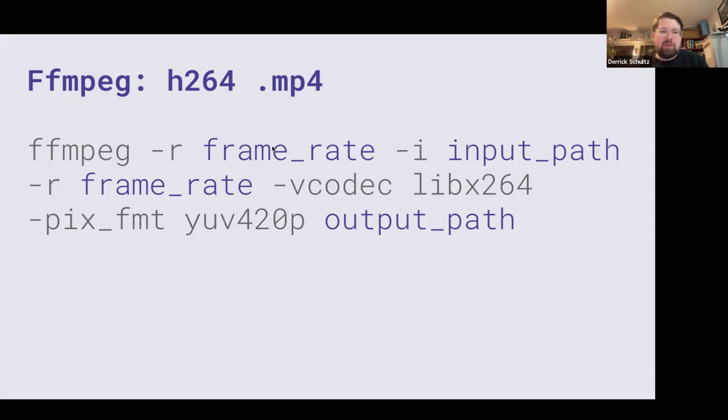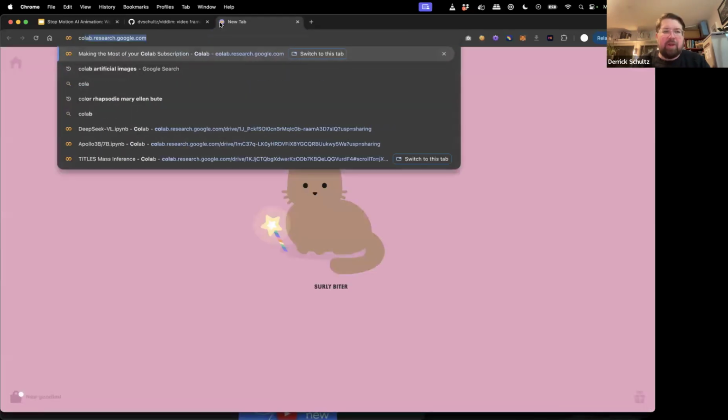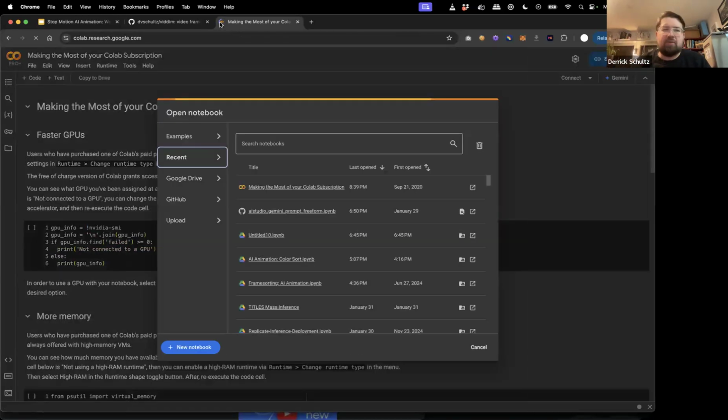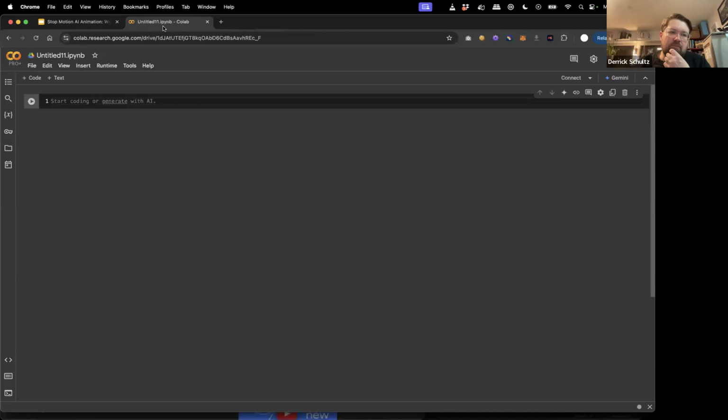So let me just jump over to Colab really quickly. And again, you don't need to know anything about Colab. I'm just going to use these as an example of how these tools work. So Colab is basically an interface that allows you to write command line, which again, most of you won't need to know. All I'm going to do is share a notebook with you, and you can just press play whenever you want to run these tools without needing to learn the code.